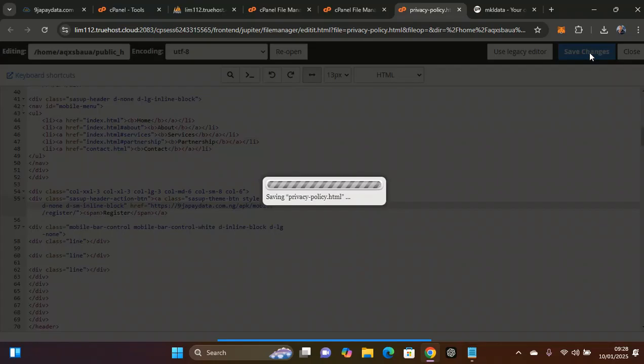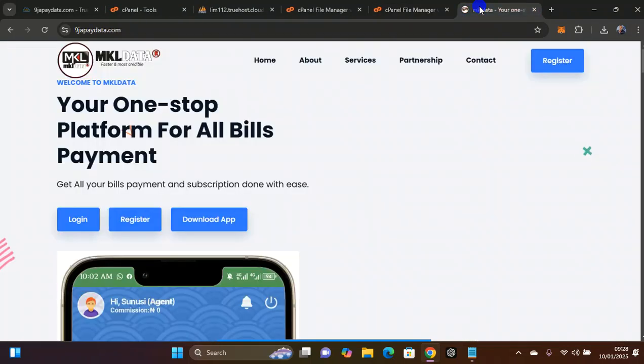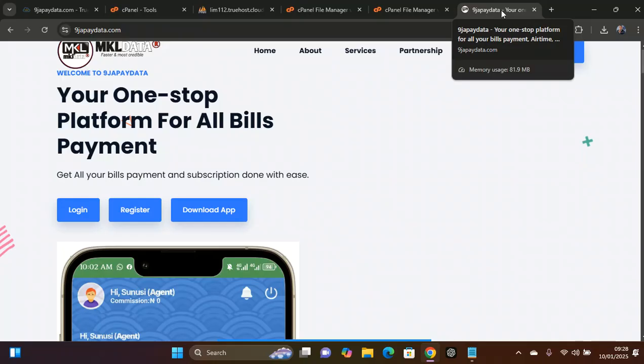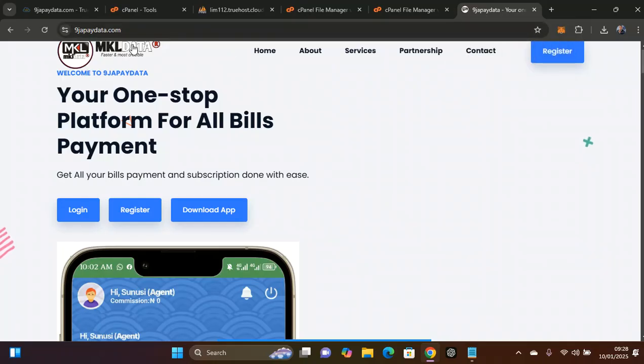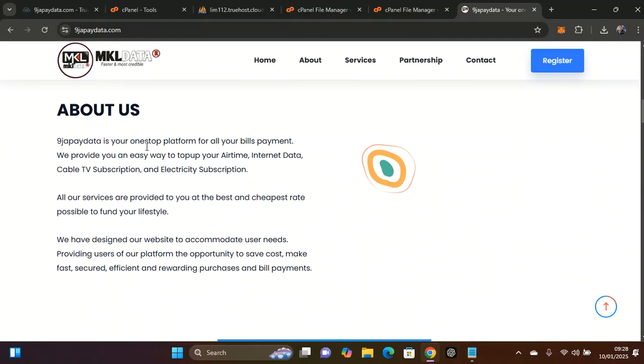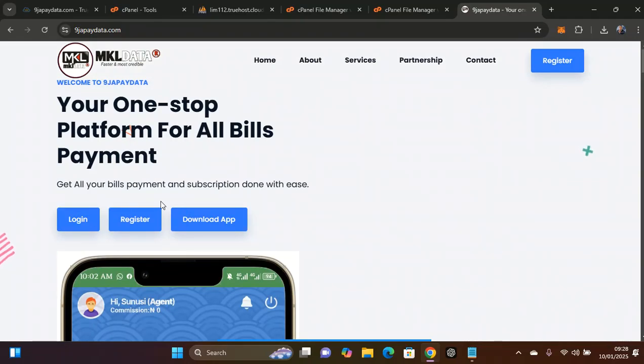After you have clicked on save changes, now the website was successfully created. So we can refresh the website to see if the settings was successful. You can see now this change, Niger Pay Data. You can see welcome to Niger Pay Data. When you scroll down, Niger Pay Data is your one time, so you can change this. Why you should use Niger Pay Data, right? This is how it is.